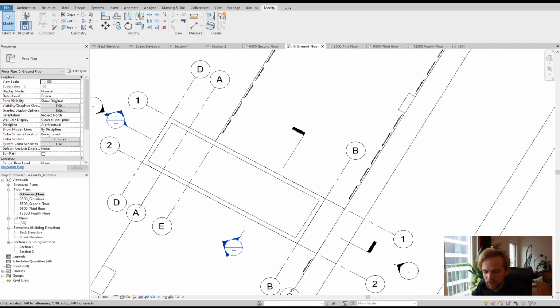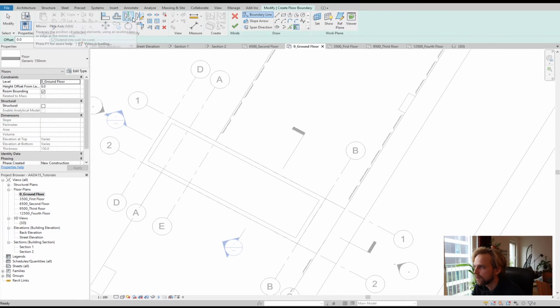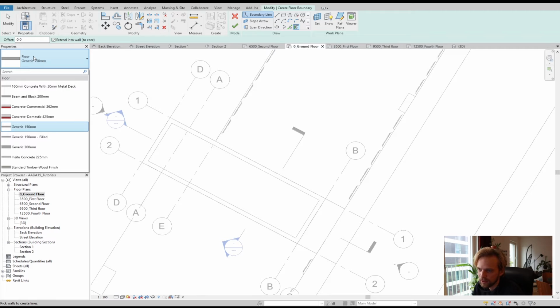So I'll come back to ground floor. And usually you don't really need to create a floor slab for the ground floor for a proposal level project, because it's already on the ground, but whatever. Let's go to architecture tab and let's choose floor here. It's going to ask us basically what kind of floor do we want.